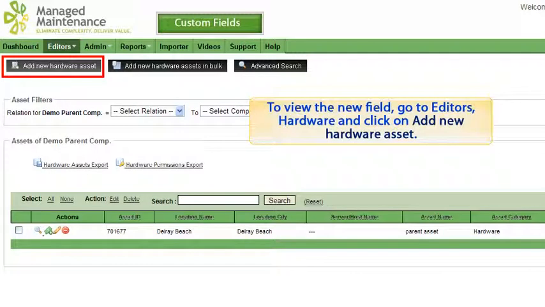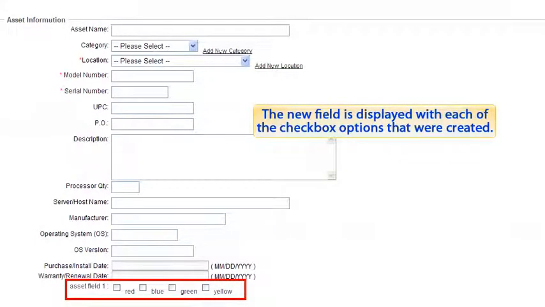To view the new field, go to Editors, Hardware, and click on Add New Hardware Asset. The new field is displayed with each of the checkbox options that were created.